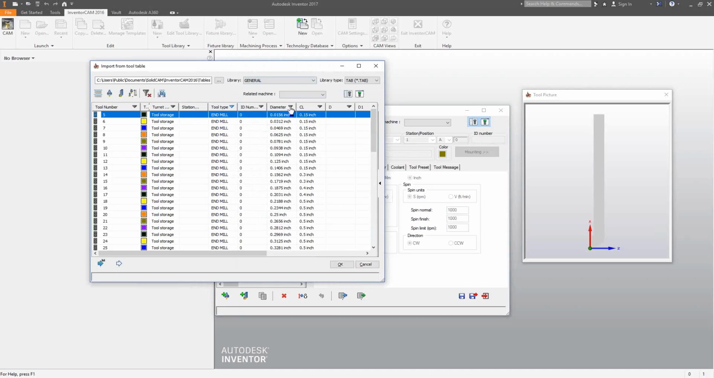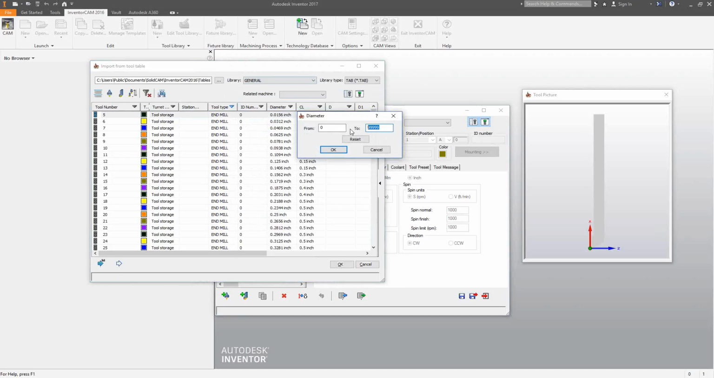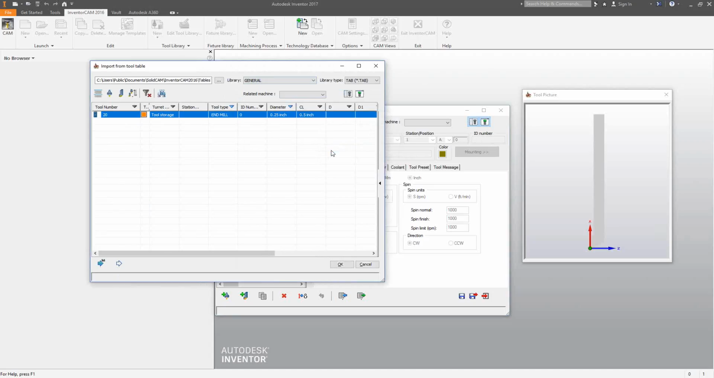And I'm looking for a 1/4 inch. So I'll just click on that triangle there. And let's say 1/4 inch. And just to really shrink down this list, I'm just going to go 0.2499. So anything that falls into those two criteria pops on the table right now. So we can see that tool 20 is a flat end mill and it is a 1/4 inch in diameter.